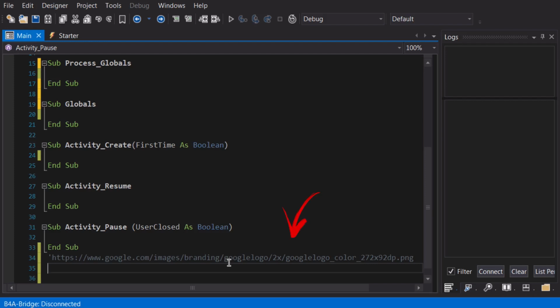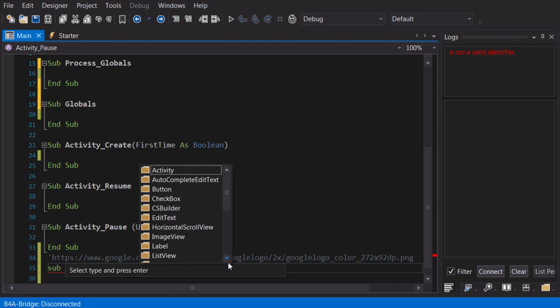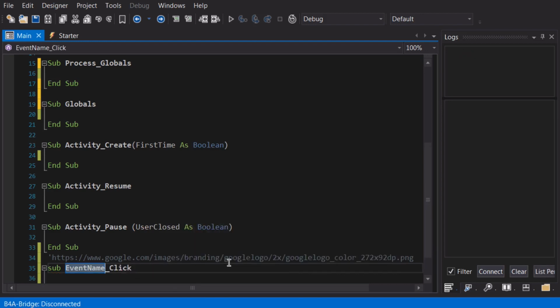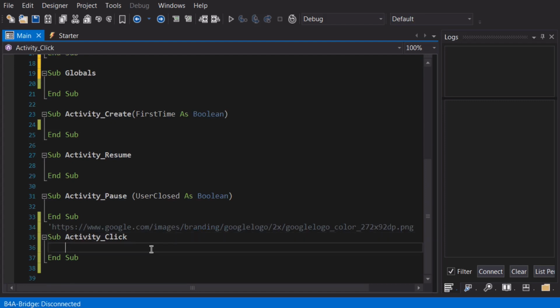Let's open B4A, and this is the link that I want to download from the internet. I need the link to be downloaded once I click on the activity. So I need one event and one sub for clicking the activity. I type sub and then a space and tab. I choose the first one, which is activity, and then the second one, which is click. Now I need to type the name of the event, which is activity. Okay, the sub is ready and I can type my code here.